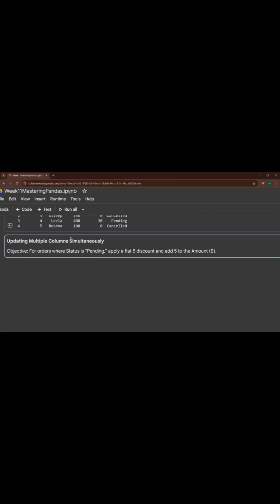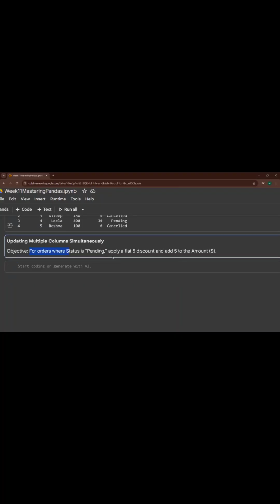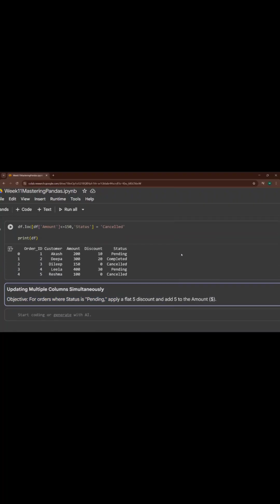So updating multiple columns simultaneously is the example which I want to show you guys. Then we can just stop the class. Okay. So now the objective is for orders where status is pending, apply a flat 5% discount and add 5 to the amount. In the discount column and in the amount column, I have to do both.